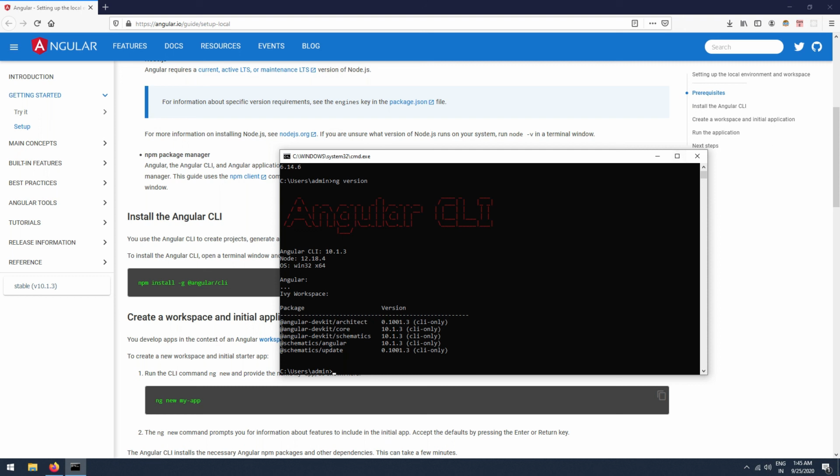Now we can start creating applications using any editor as per your preference. In the next tutorial, we will see how to create a basic web application using Angular.